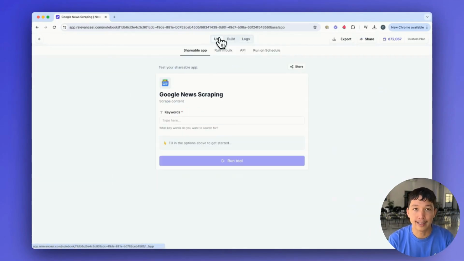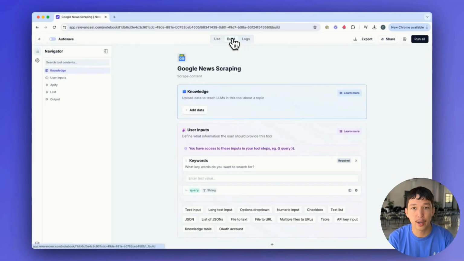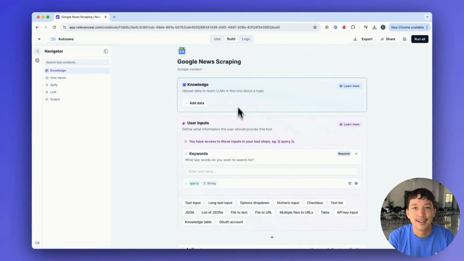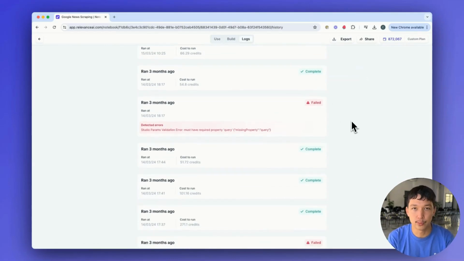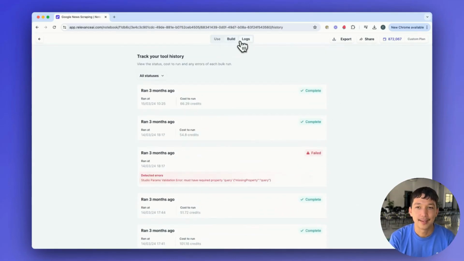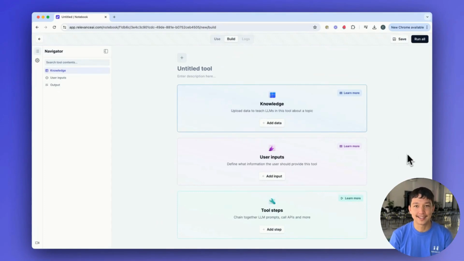Use lets you run and interact with your tool. Build is where you create and configure your tool. Logs gives you a record of how your tool is being used. Click on Build. Let's cover a few key concepts to get started.